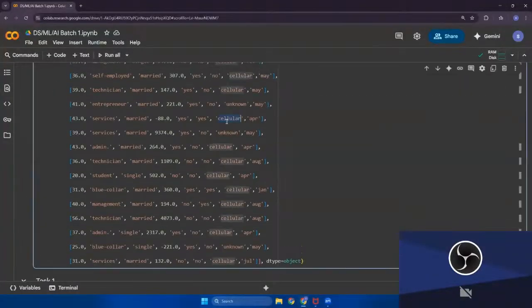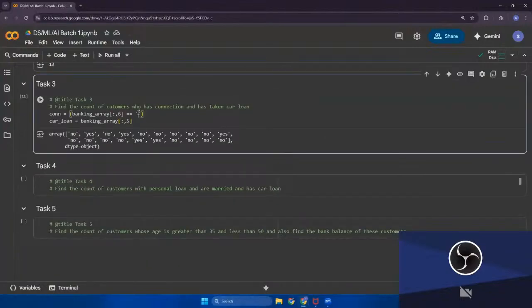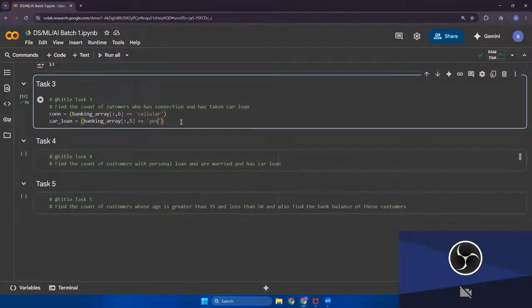So we'll copy it from the data set and we'll paste it here. And we'll do the same thing here also. So basically it should be having the car loan. Car loan, if it is there, then it will be yes, correct? So we'll do the same thing, that is yes. We'll run it. Okay, now the two conditions are done.